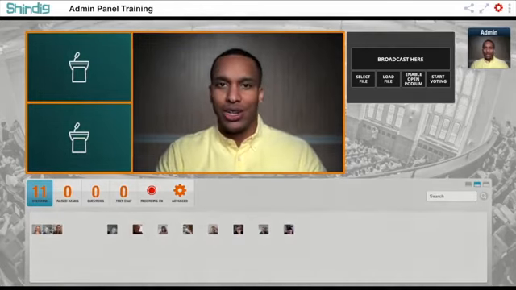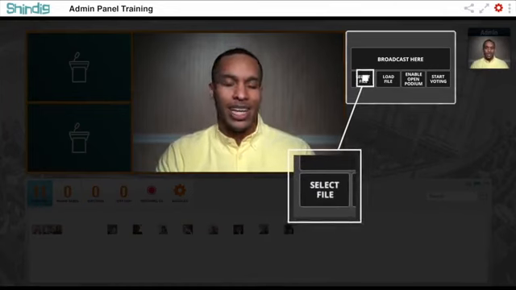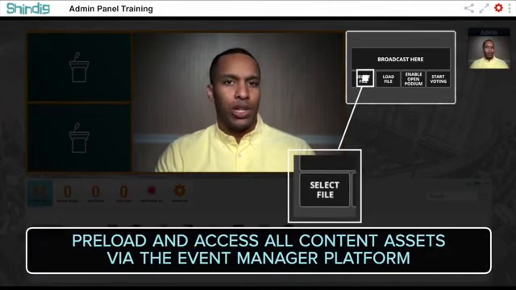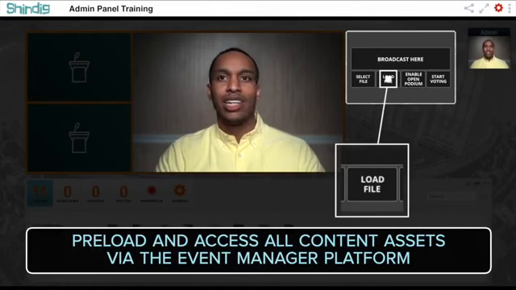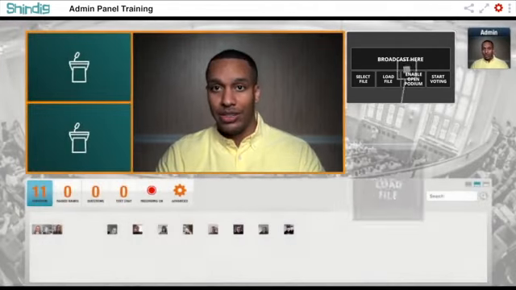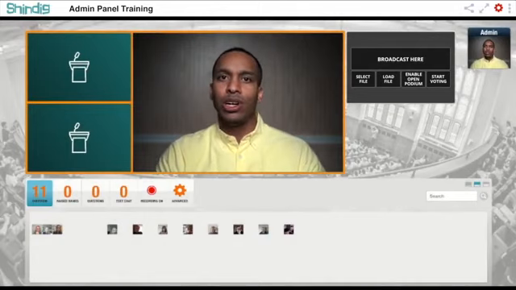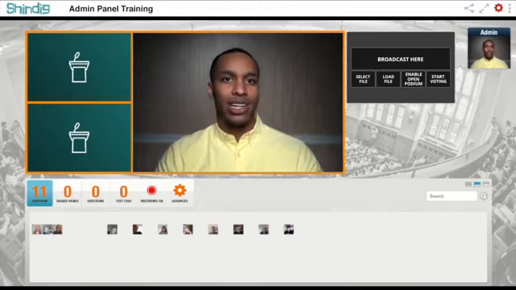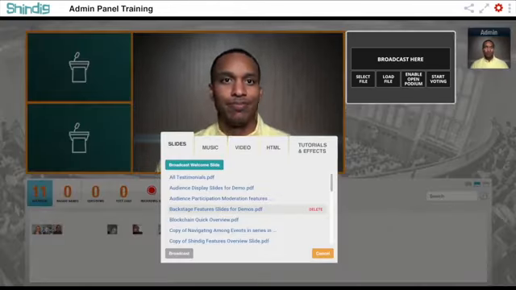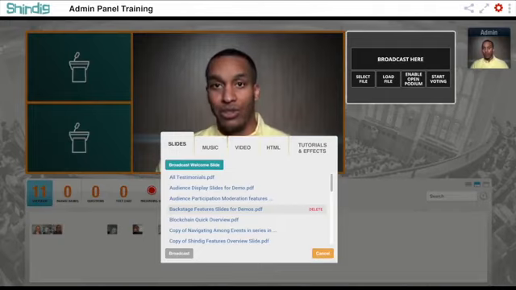The next button we have here is the Select File button. In Shindig, you're going to be able to preload all of your content assets through the Event Manager platform. You can also load assets using this Load File button here, either pre-event or on the fly during the event. Note, as it takes some time to load the files, especially video, preloading them is recommended. All of those preloaded assets are going to live under your Select File button. You'll see here, when I click on Select File, I have this menu that pops up with five different tabs on it. You'll notice that the tabs are sorted by file type.